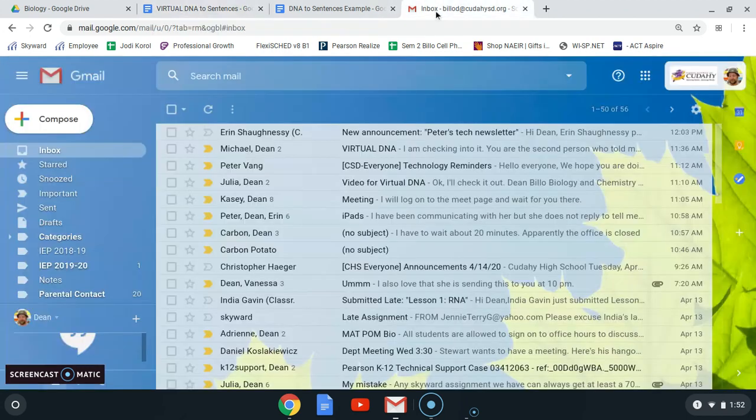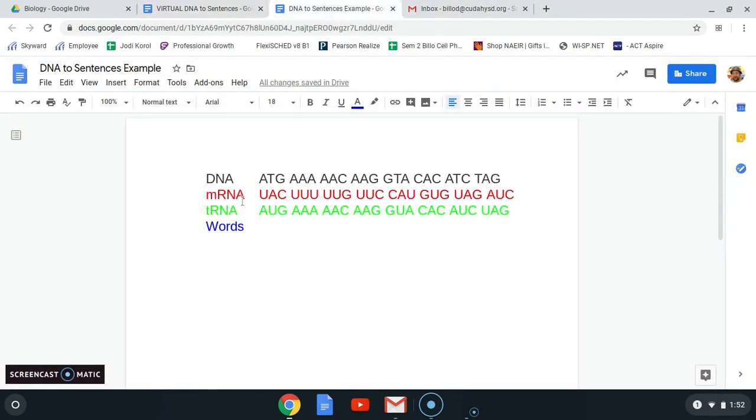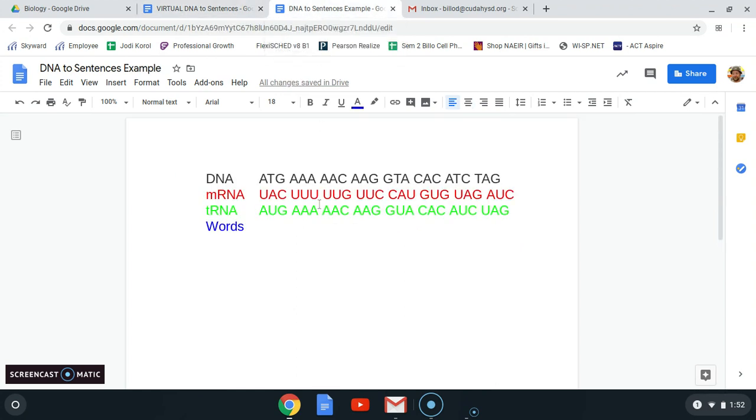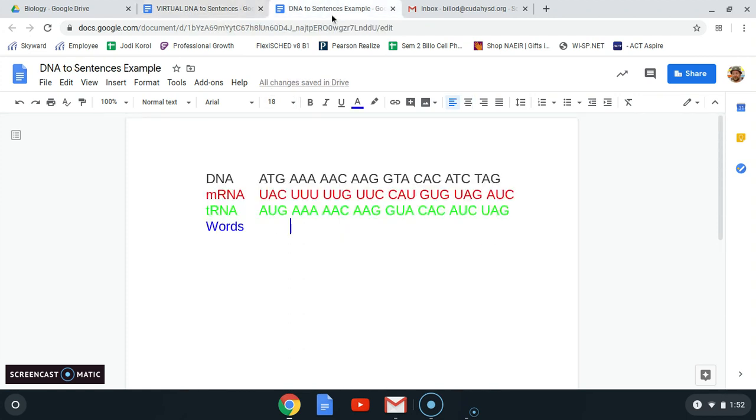Okay, so we're really concerned about this start codon. So if I go here, UAC, that's start. So I'm going to start with a capital letter. So we're going to immediately go to the UUU. If I look at UUU, that's your. So I'm going to type it in. Your. I'm going to back this up just a little bit because I don't need all those spaces. So the first word is going to be your. That comes from UUU.